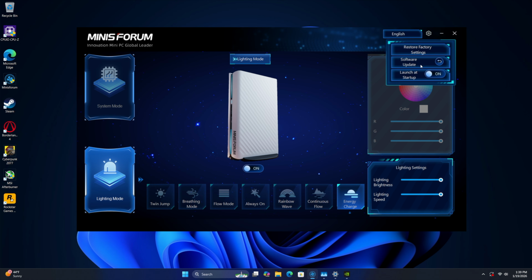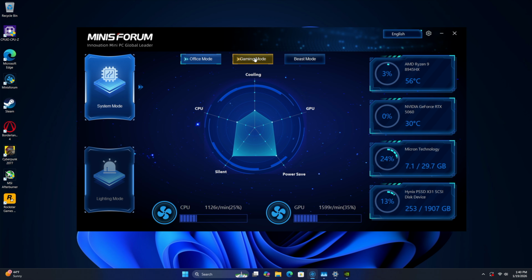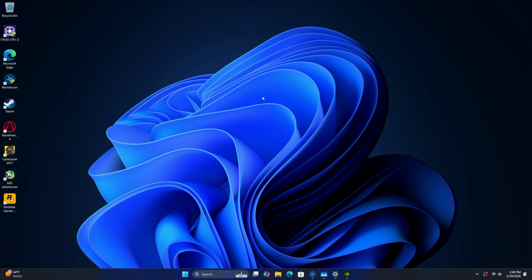From settings, got our update. That's about it. Launch at startup if you want to. But yeah, the system mode really does help out. And again, through all of my testing, we're going to be in beast mode. And the very first thing I want to look at are some benchmarks that I just ran on this thing.